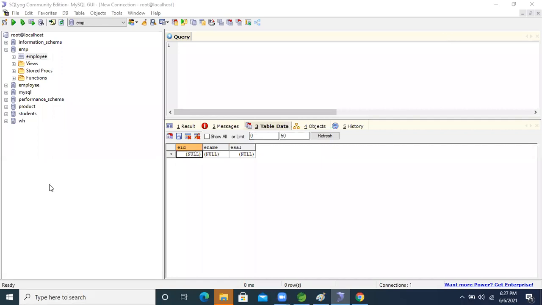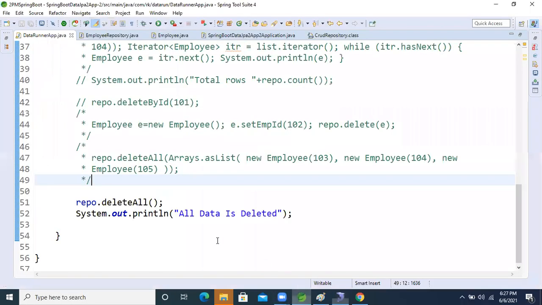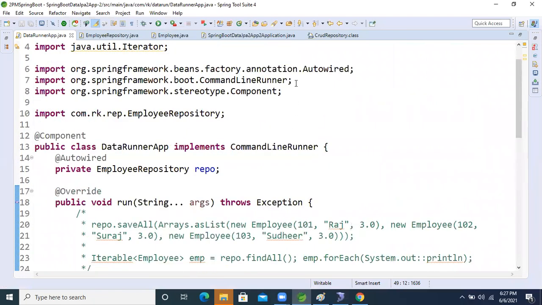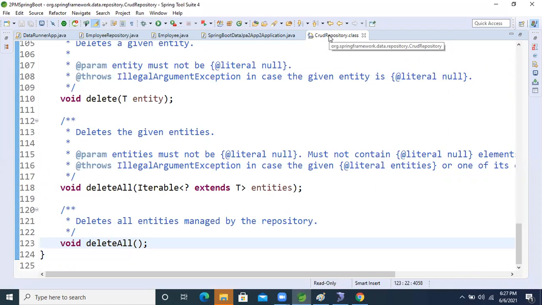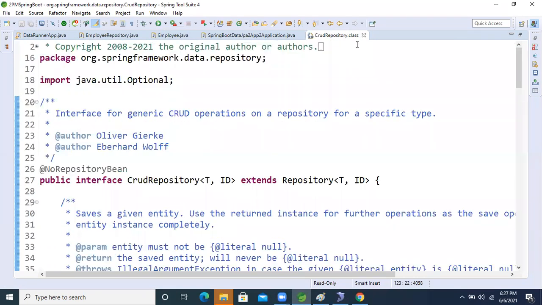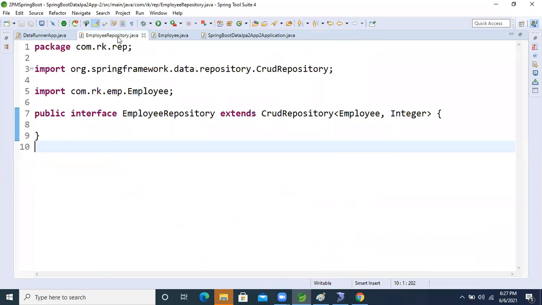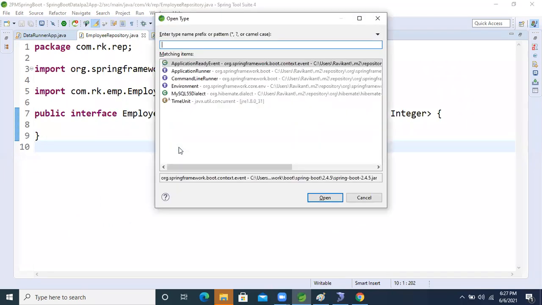Before that, one more class to perform a database operation. Till now we have seen the CrudRepository interface. Now let's come to the repository, press Control Shift T and search. One more interface with its implementation classes is there.